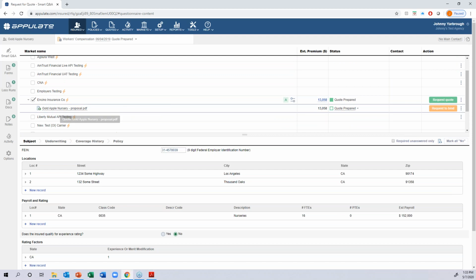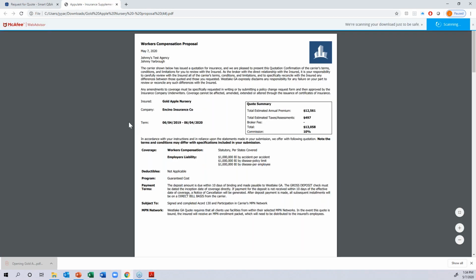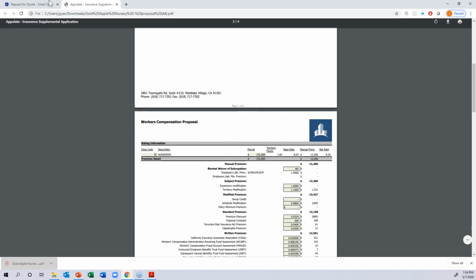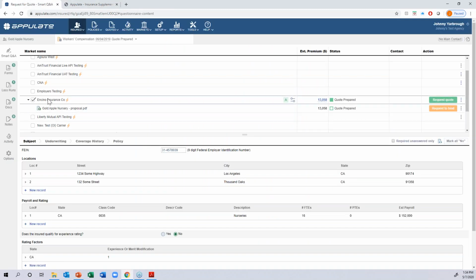So right now I've got this proposal, which I can click on, download, send to my insured, and hopefully get signed. So this agent has received this proposal instantly. We can also build out an appointment process at any stage of this.